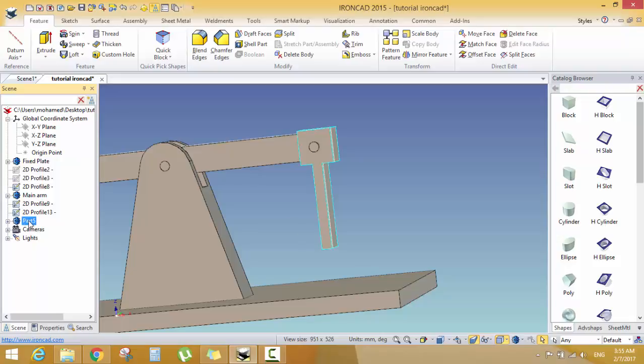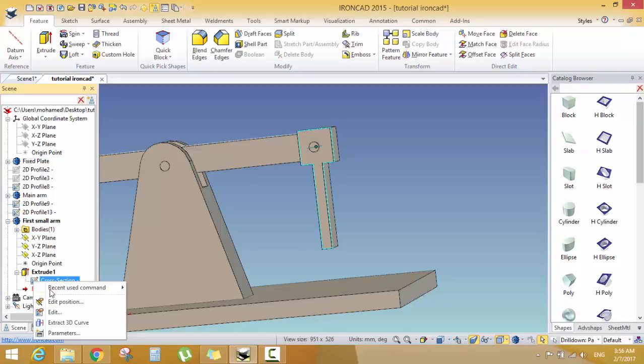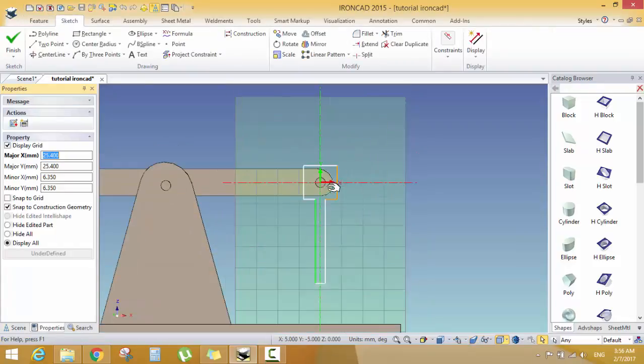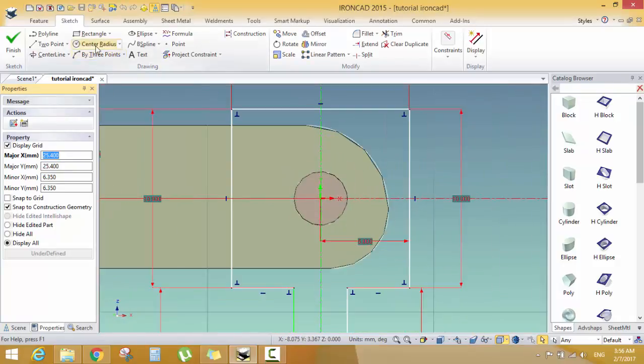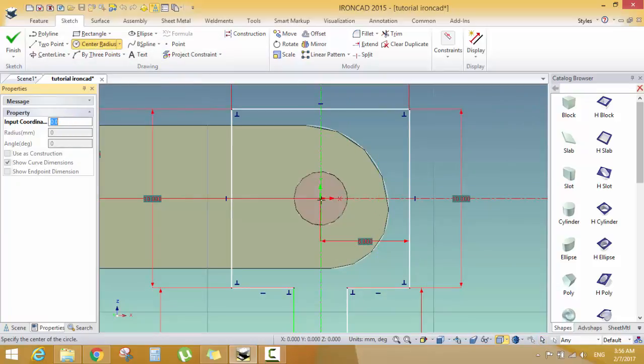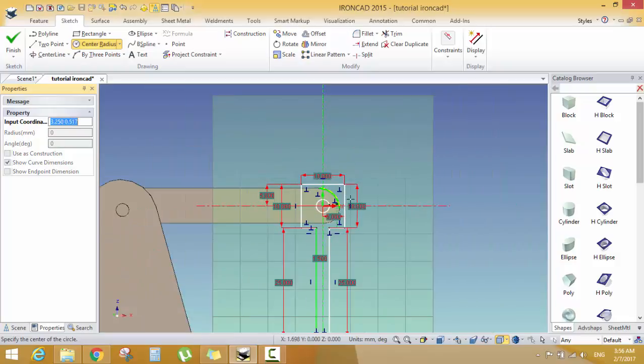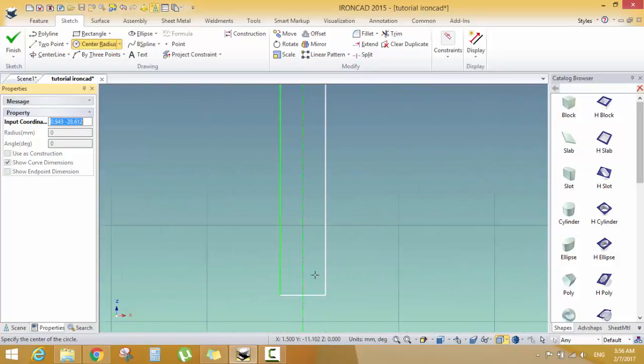Just have a notice that it created a new part called part 5. We can rename it red, first small r type. Okay, let's edit the sketch. First of all, we need to create a hole here, so we can create a circle here. Also we need to create another small hole here.